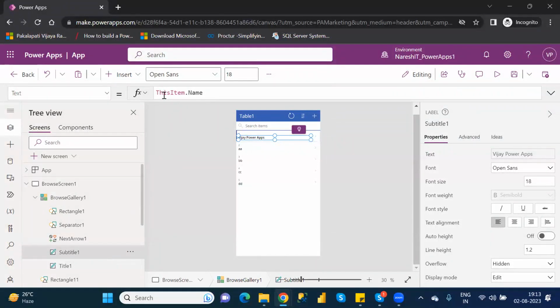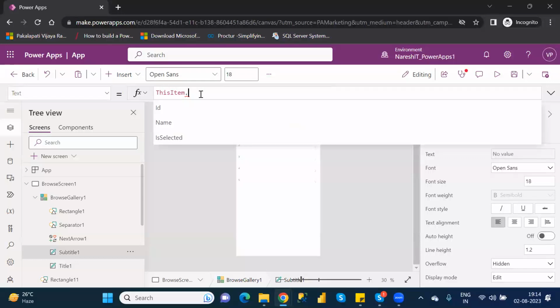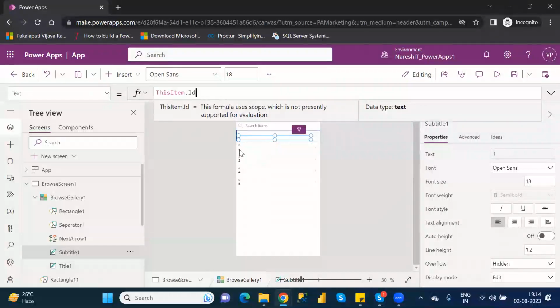Understand? This item dot column name means whenever you are connecting with any of the columns in the gallery, you cannot write the column name directly there itself. You have to call this item dot name. Before the column name, you have to type item dot name. Suppose I want to show the ID values first. Then you give item dot, and I'm typing ID, which you can select. See, now the ID values are showing here. Understand clearly or not?